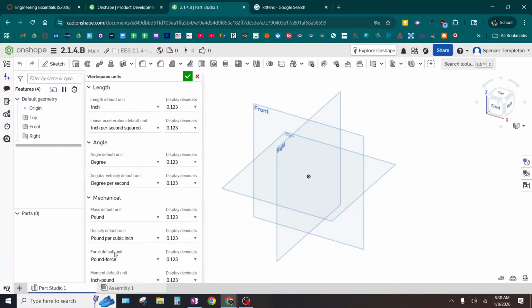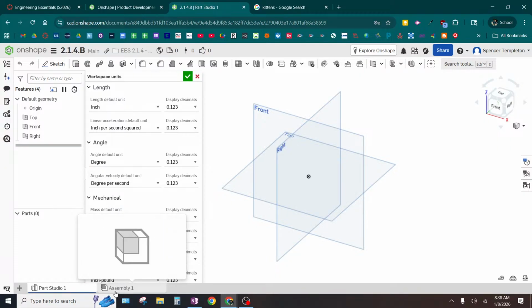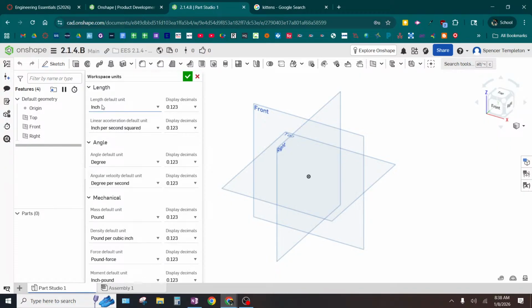Even if you're like, oh, I'm only going to work in metric. Yeah, but are you having forces calculated? Are you doing accelerations or speeds? If you're not, then you don't really care what these units are. So I would not worry about setting all of the units to be metric or imperial. I would just set the length unit. That's the only one that's worth messing with. So I'm going to change this to millimeter.